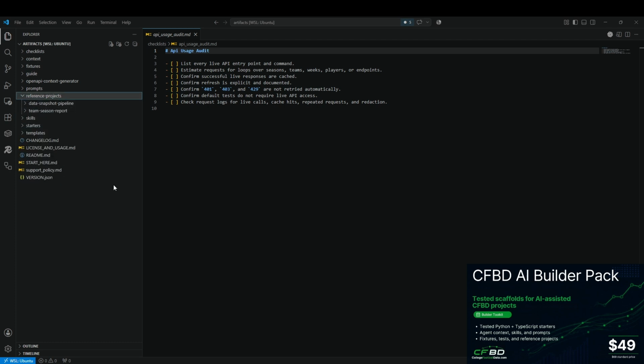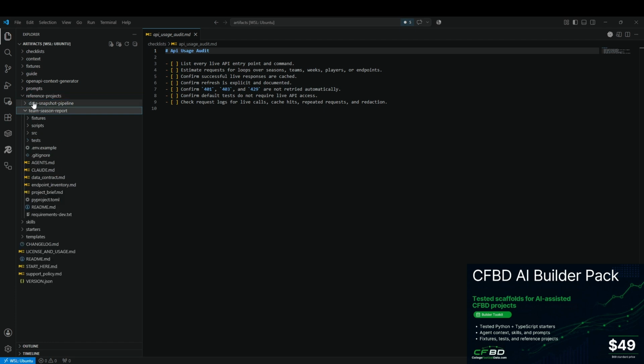Have a few reference projects. So these take the templated projects we'll look at in a sec, and these show what the end state is. You take one of these template projects, specifically the Python template, you run some of these AI-assisted workflows on them. It gives you an example of what you could see. One is an example of a data snapshot pipeline. Another is of a team season report.